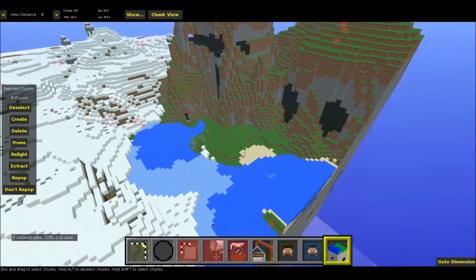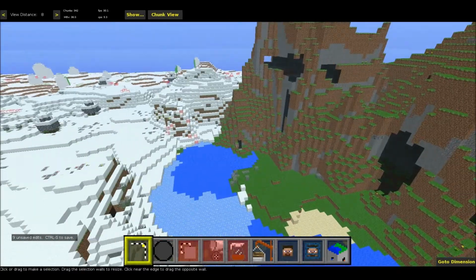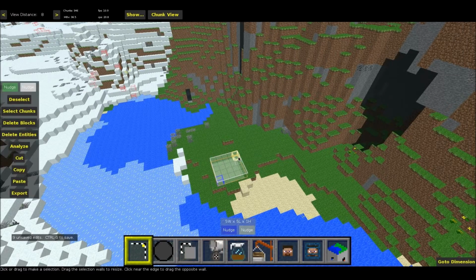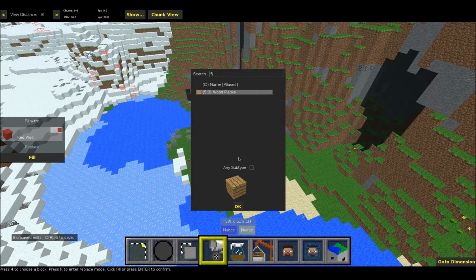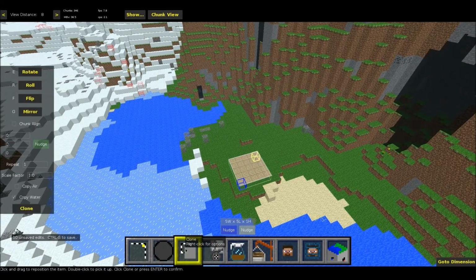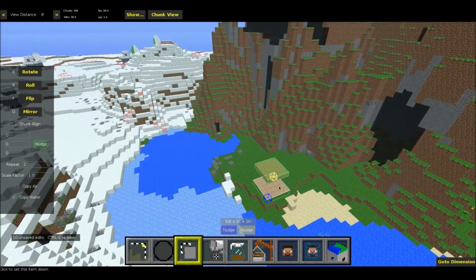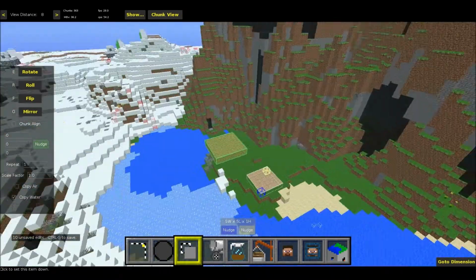Now, with the select tool, that's the thing I most basically use, you can quickly make a little house. Clone. Oh, I didn't explain that. Well, with the clone option, you just click on it and you clone the selected area. That's what we did with creating chunks like that.